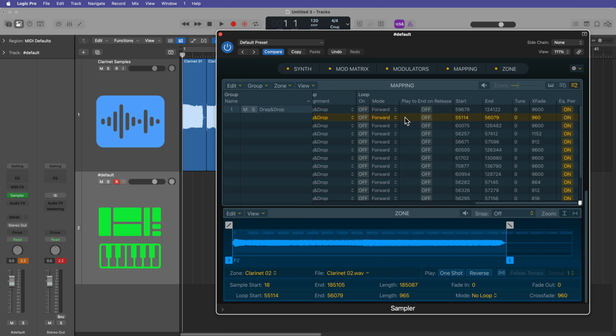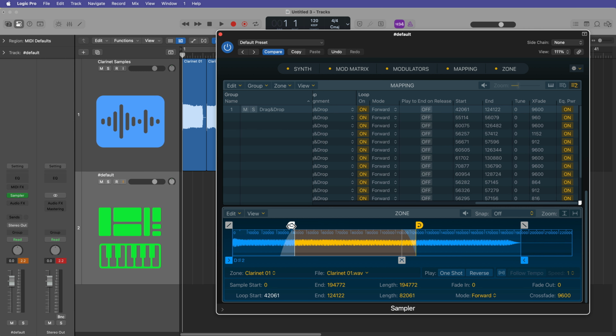I'm going to hit Command A, and I'm going to turn on all of these loops. Then I'm going to go back and just select the first sample, and I'm going to create a sample loop range here. And you can also adjust the crossfade of that loop. So let's try something like that.